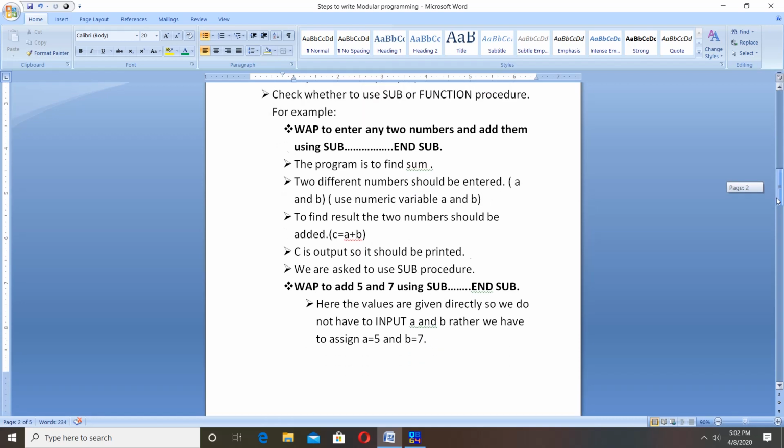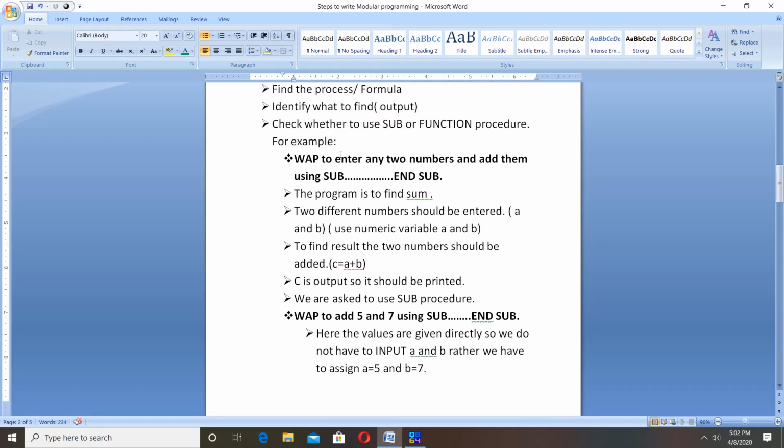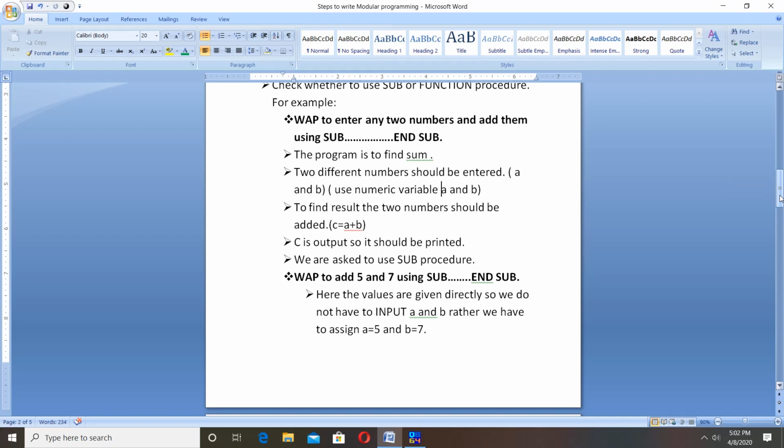Now here we are just asked to enter any two numbers. So what did we do? We just entered two variables, A and B. But if you are asked to add the numbers directly, suppose you are given two numbers 5 and 7 and asked to add them, then you cannot use input over here. In such a program, instead of writing input, what should you do?